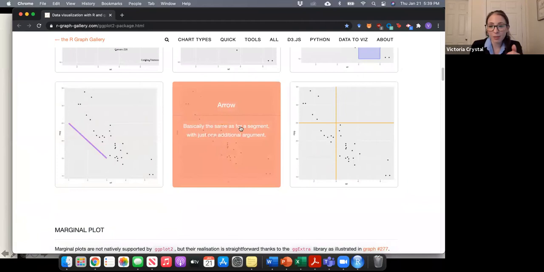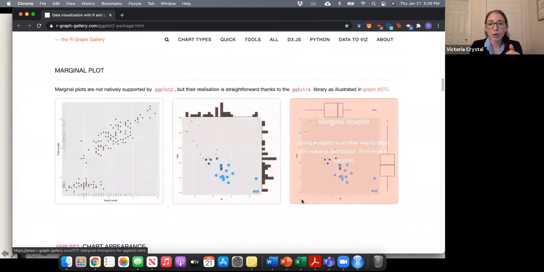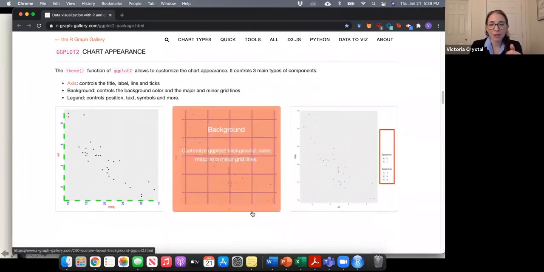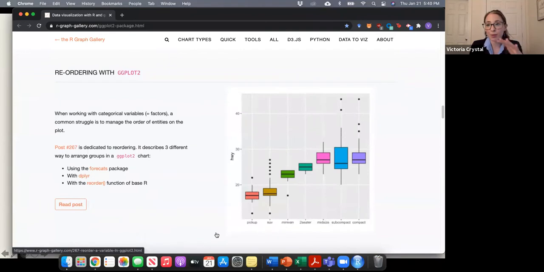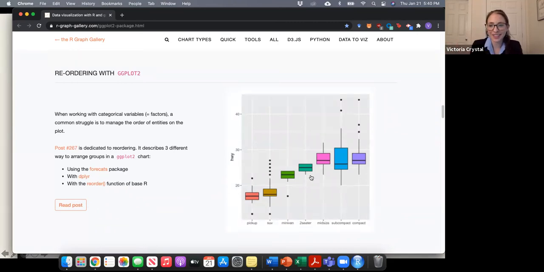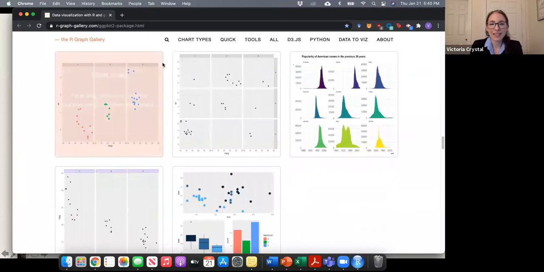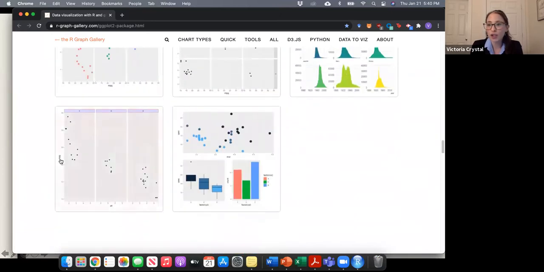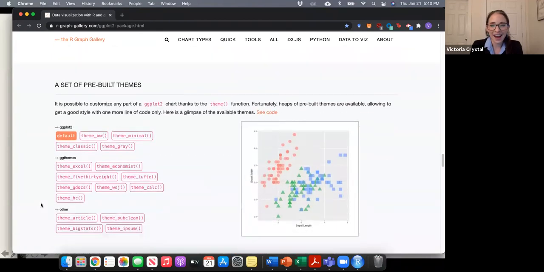You can annotate your plots, adding lines or other axes. You can make these cool marginal plots. You can customize the appearance, change the background. I'm going to keep scrolling down until we get to the really cool stuff. You can make some box plots or stem and whisker plots, whatever it is that you call these. You can make histograms. You can make some facet grids, and I'll show you how to spread things out in a grid like this.